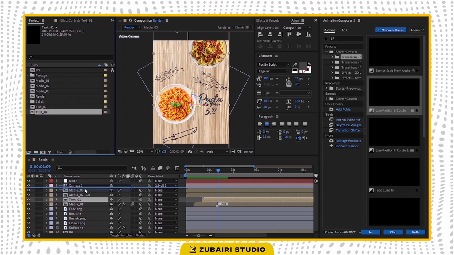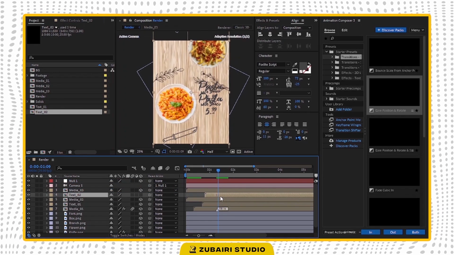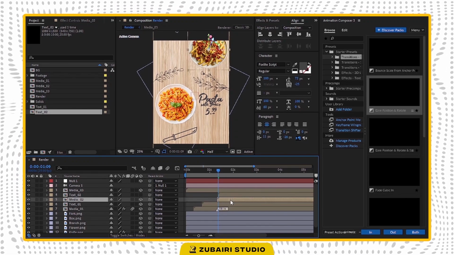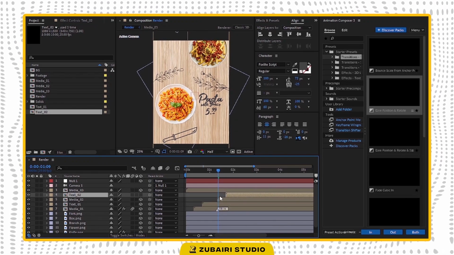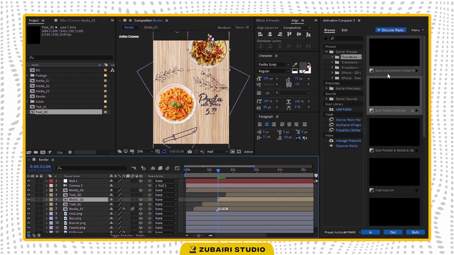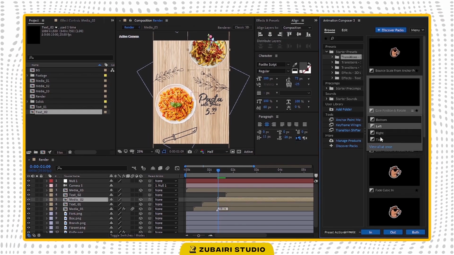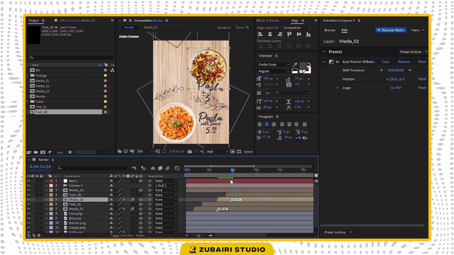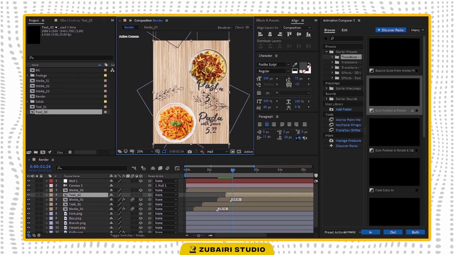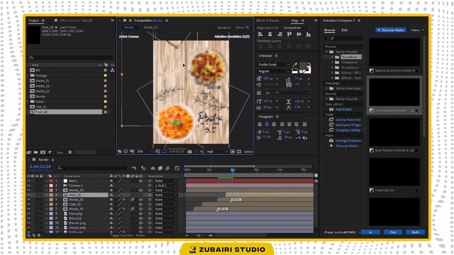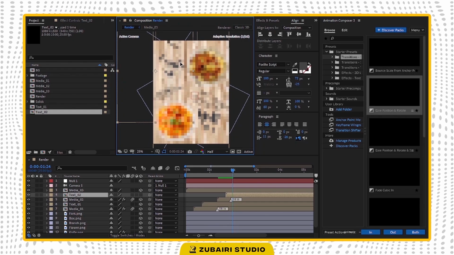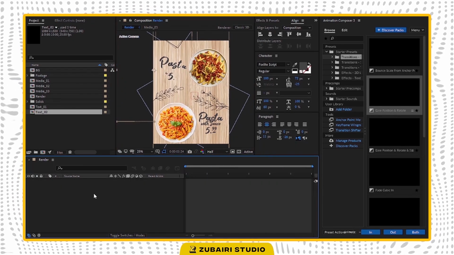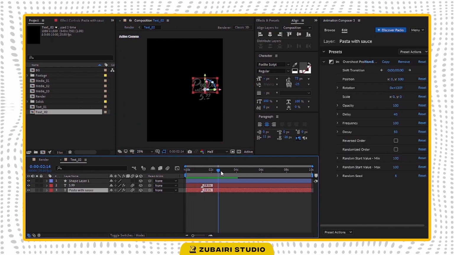Duplicate the text and drag into the timeline, open the composition and change the text.